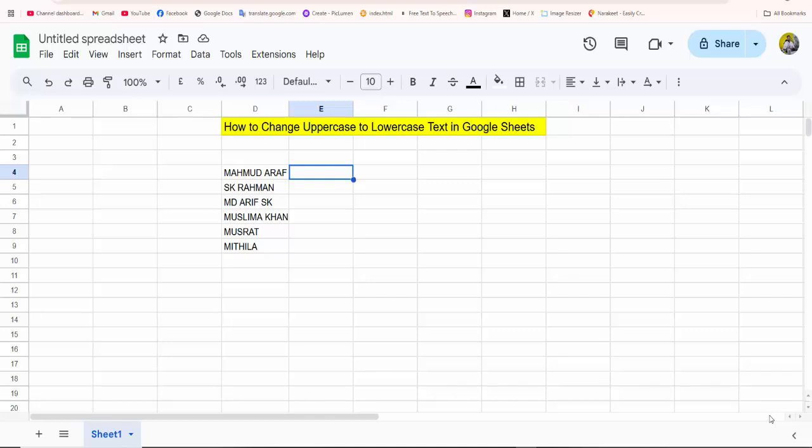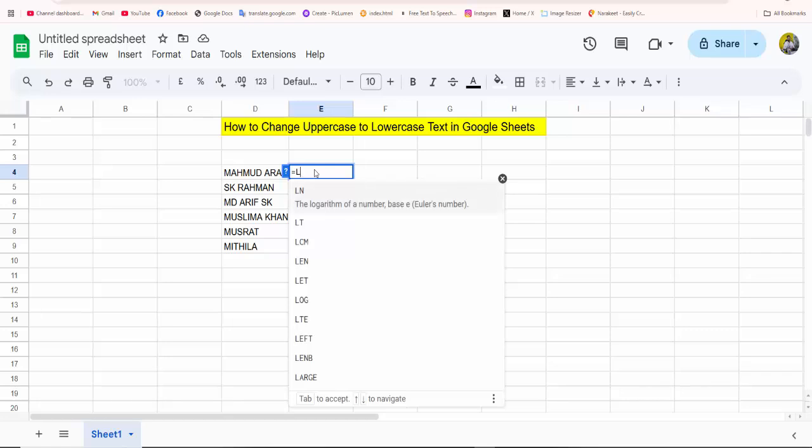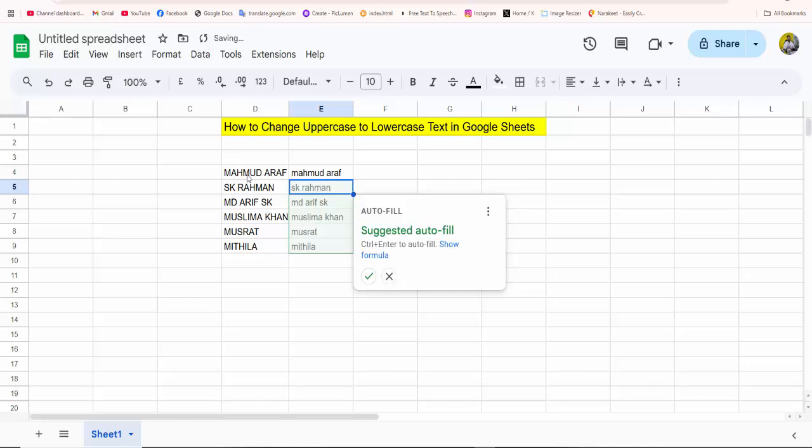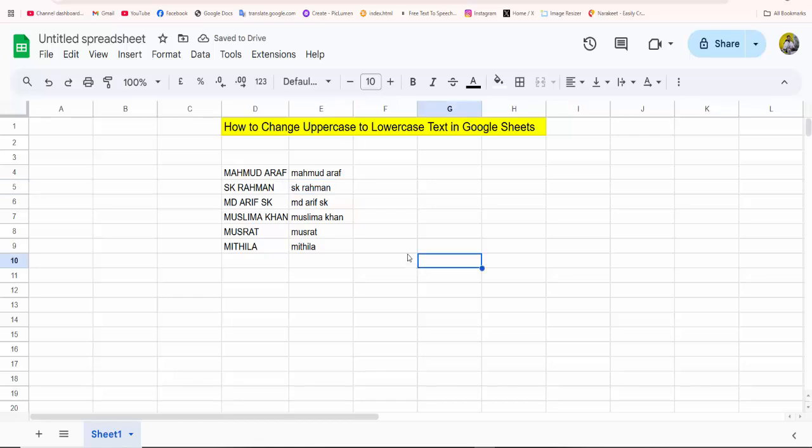Now we can see. Now click on the text side option. Now from apply, press the equal key on the keyboard, then type lower. Now click, then select the text. Now press Enter on the keyboard. Now click OK. Then I show that changing uppercase to lowercase text is very easy.